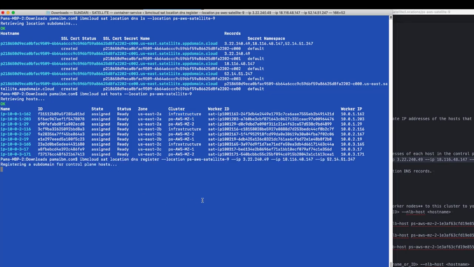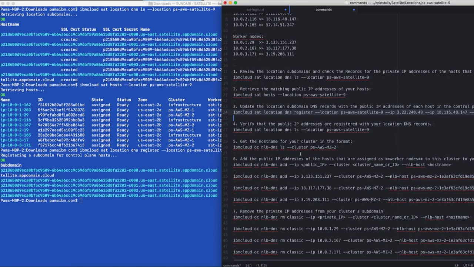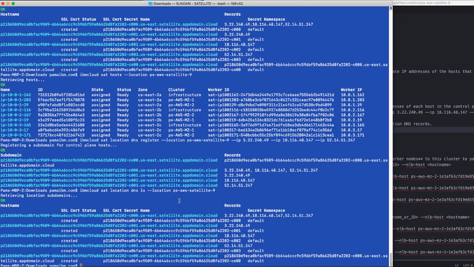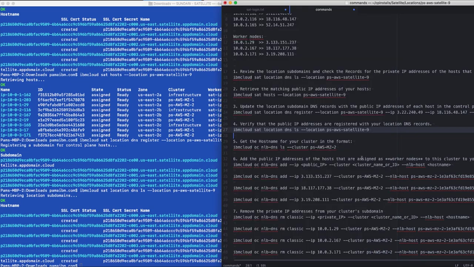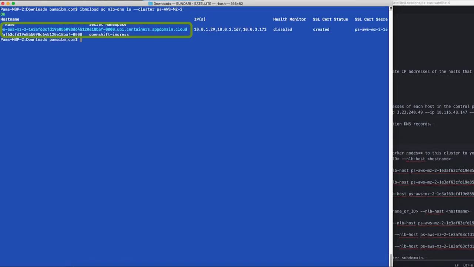I've put in the IP addresses here of the control planes and also pasted in my location name. And they are added successfully. We can verify that this was done correctly by running the sat location DNSLS command, and we can see that they were added. Next, we want to get the host name for our cluster. This is an internal address that we'll use in the commands below, which is right here.